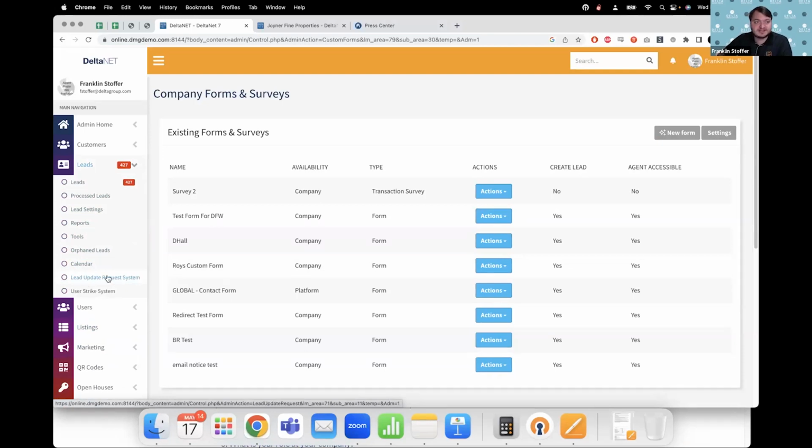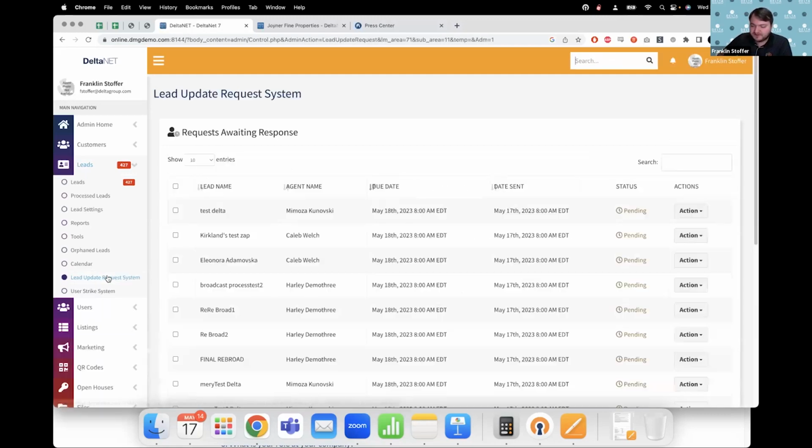If you don't see that setting, all you need to do is reach out to your Partner Success Manager and we can help you configure this tool. What the Lead Update Request System does is it allows you as a company to set predefined options that are available for your agents to select from whenever a lead is assigned to them.